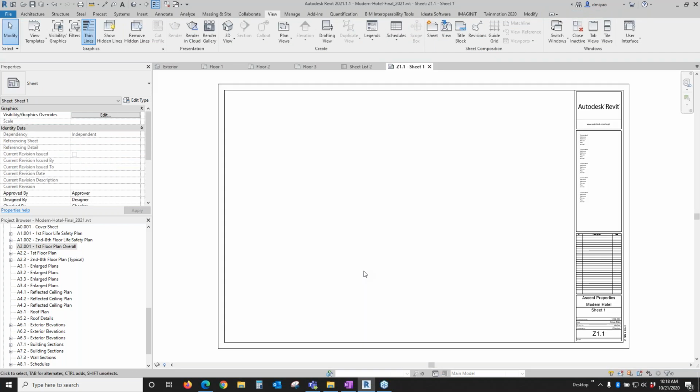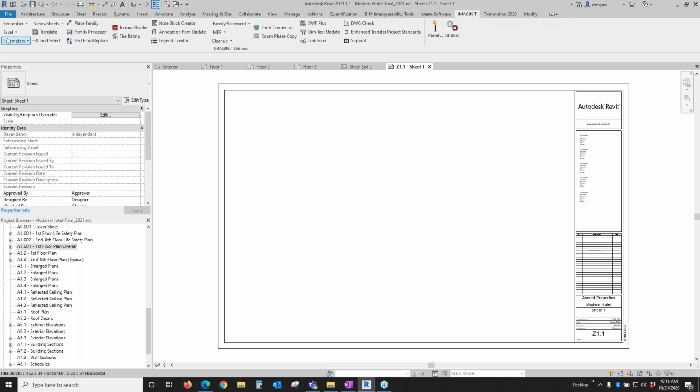So I can create a whole list of sheets outside of Revit, name them whatever they may be, and then import them into my model. So now I got a placeholder that I can use to create a sheet. So that is the IMAGINiT Excel utility for import and export. Let's move on to the next one here, which is view sheets.